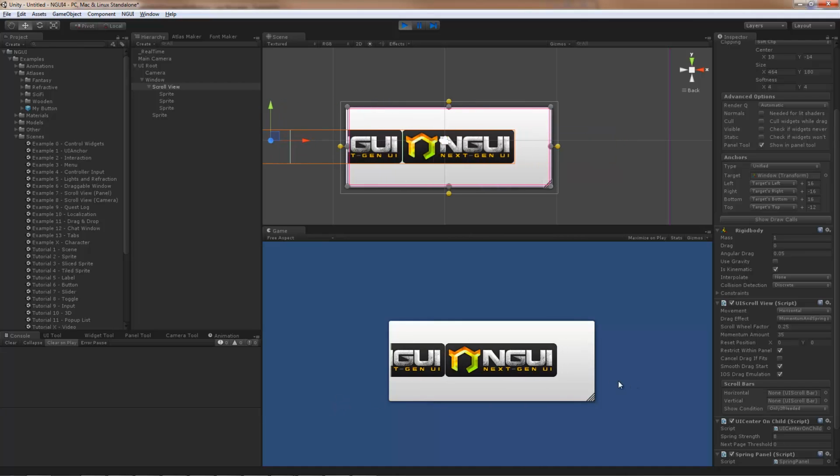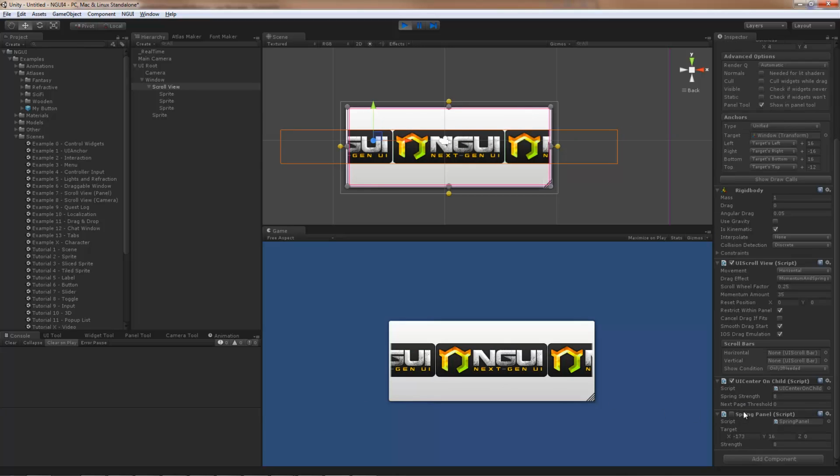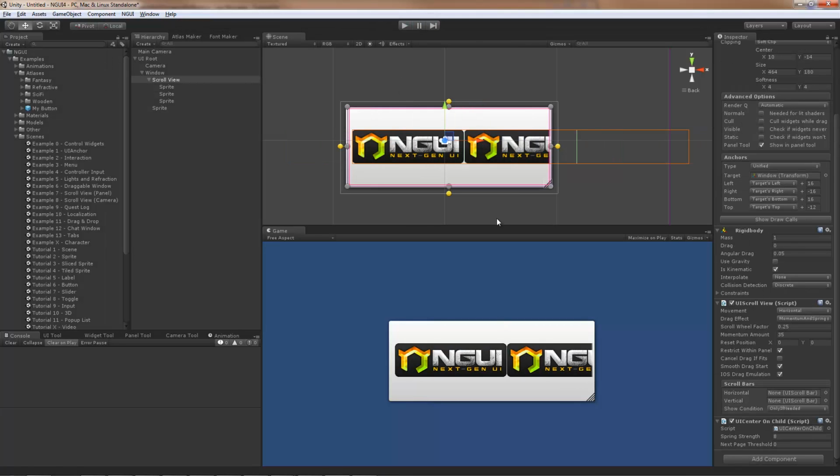You can also use this to create paged views, by the way. If you flick it past a certain threshold specified here, you can actually make it go to the next page. But I haven't specified it. Anyway, what I want to do is to be able to click on the object and it will actually automatically center the scroll view on it.